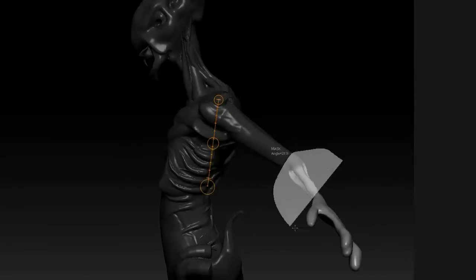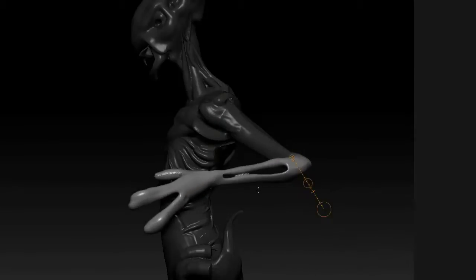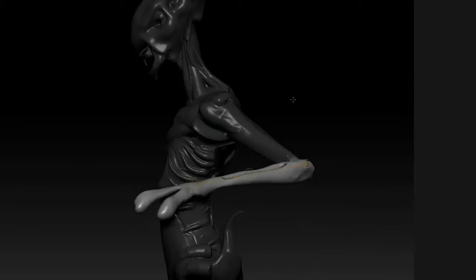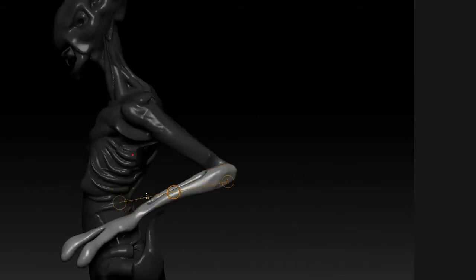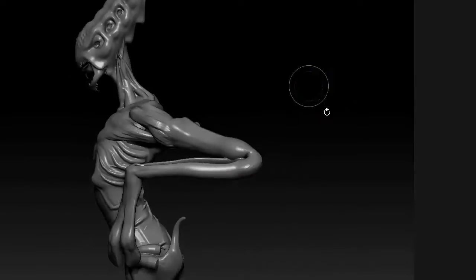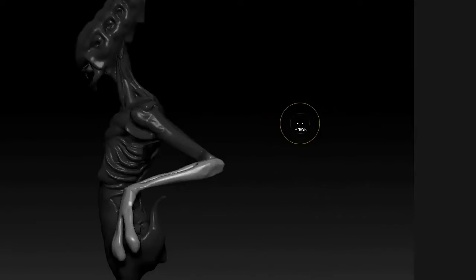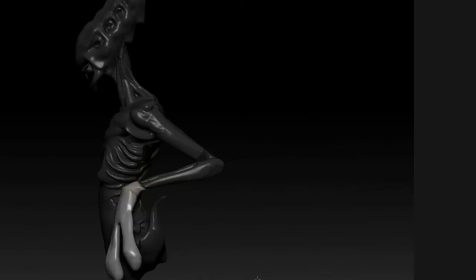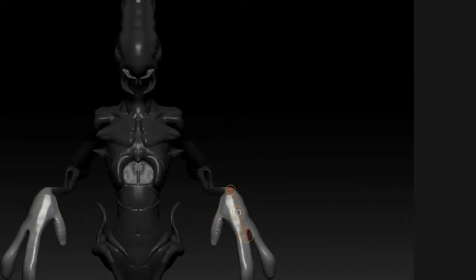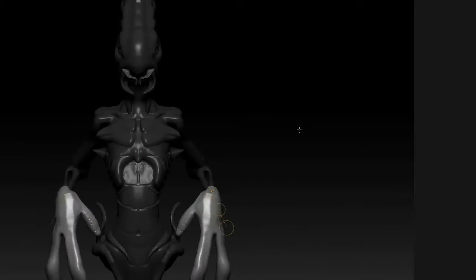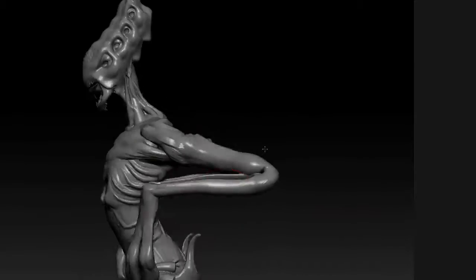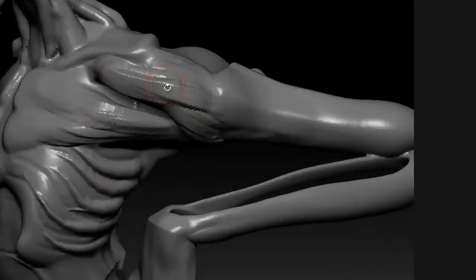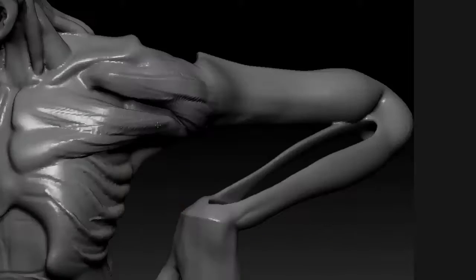Masking down to the elbow now so we can bend that forearm forward. I want to enlarge the hands a bit. I want the hands to be really big because I want those claws to be really imposing. There we go. So you can see I'm trying to create a sense of almost like a praying mantis. I want a very insectoid feeling to these arms.